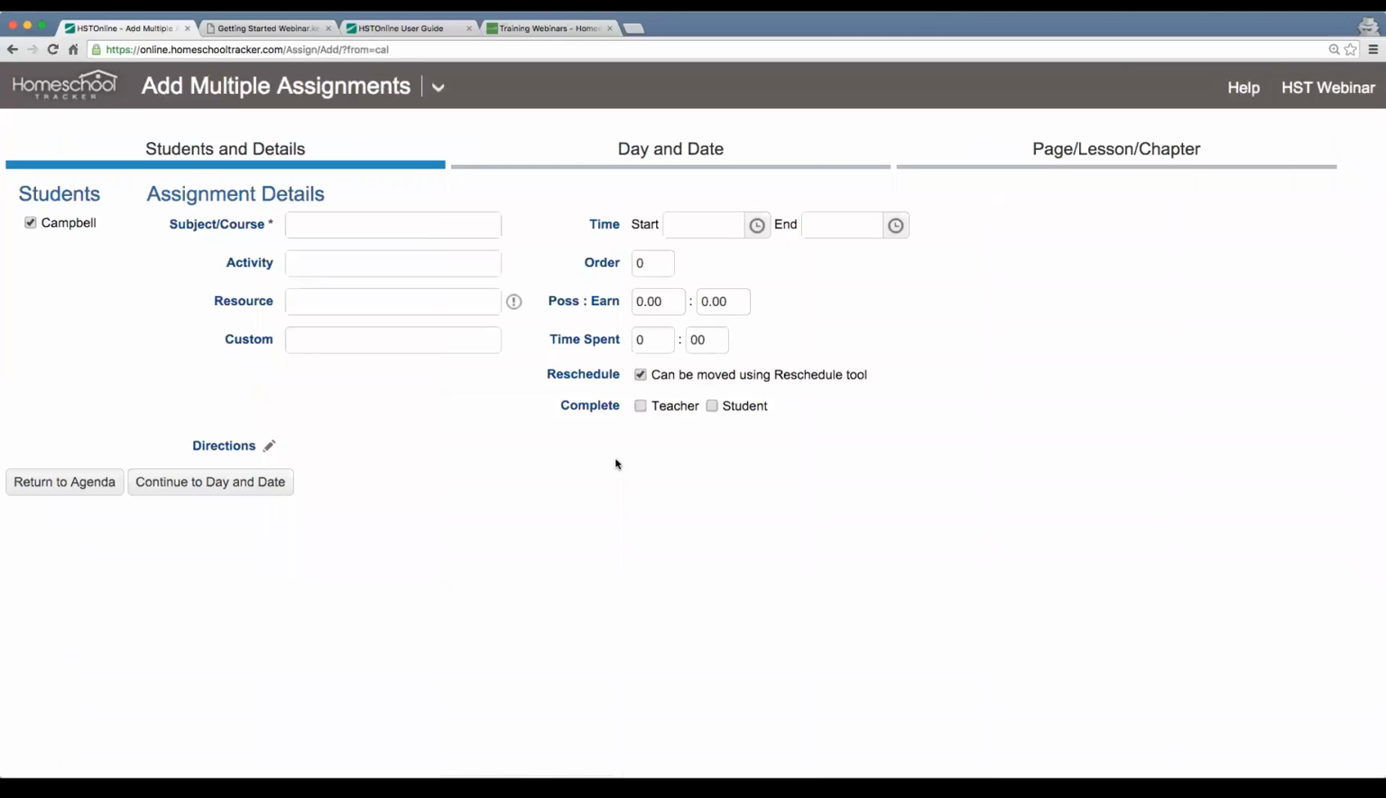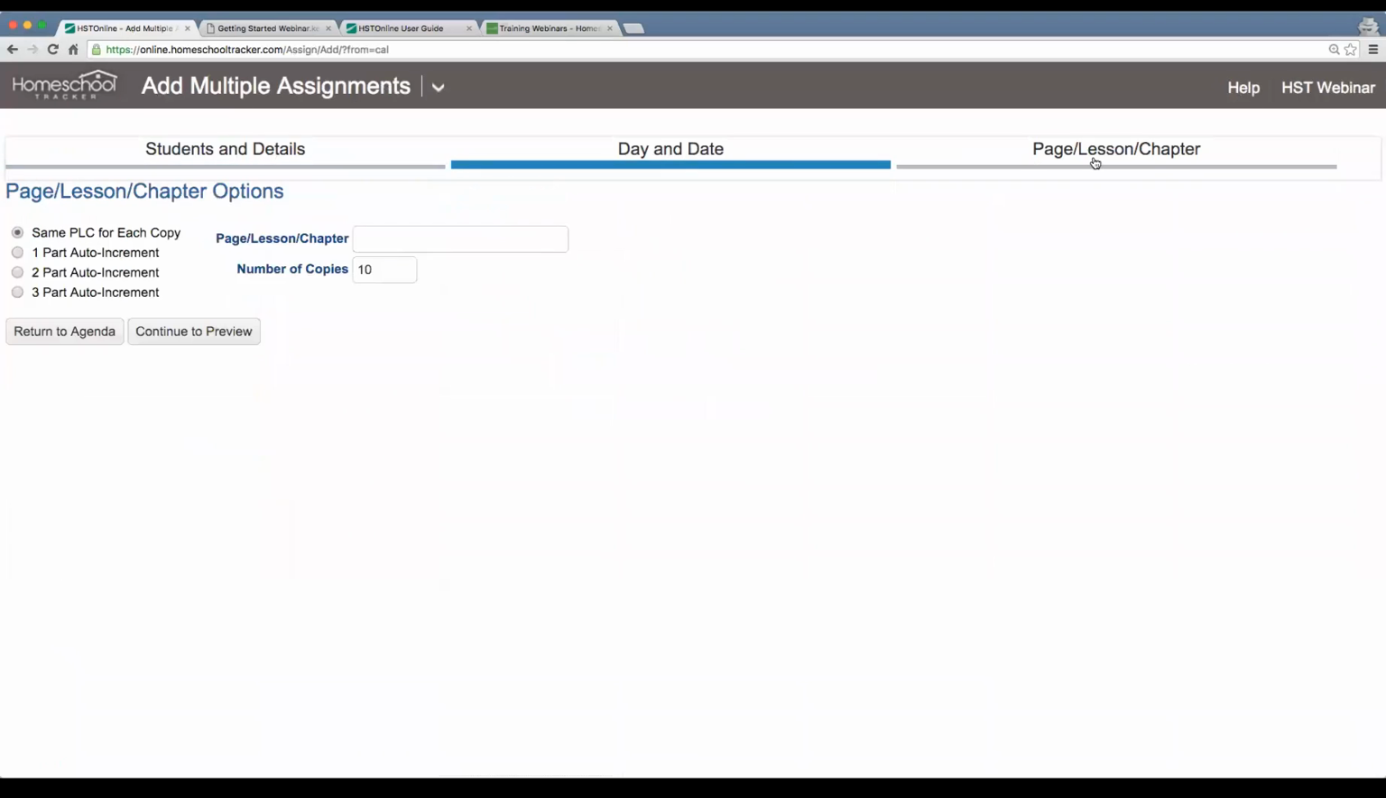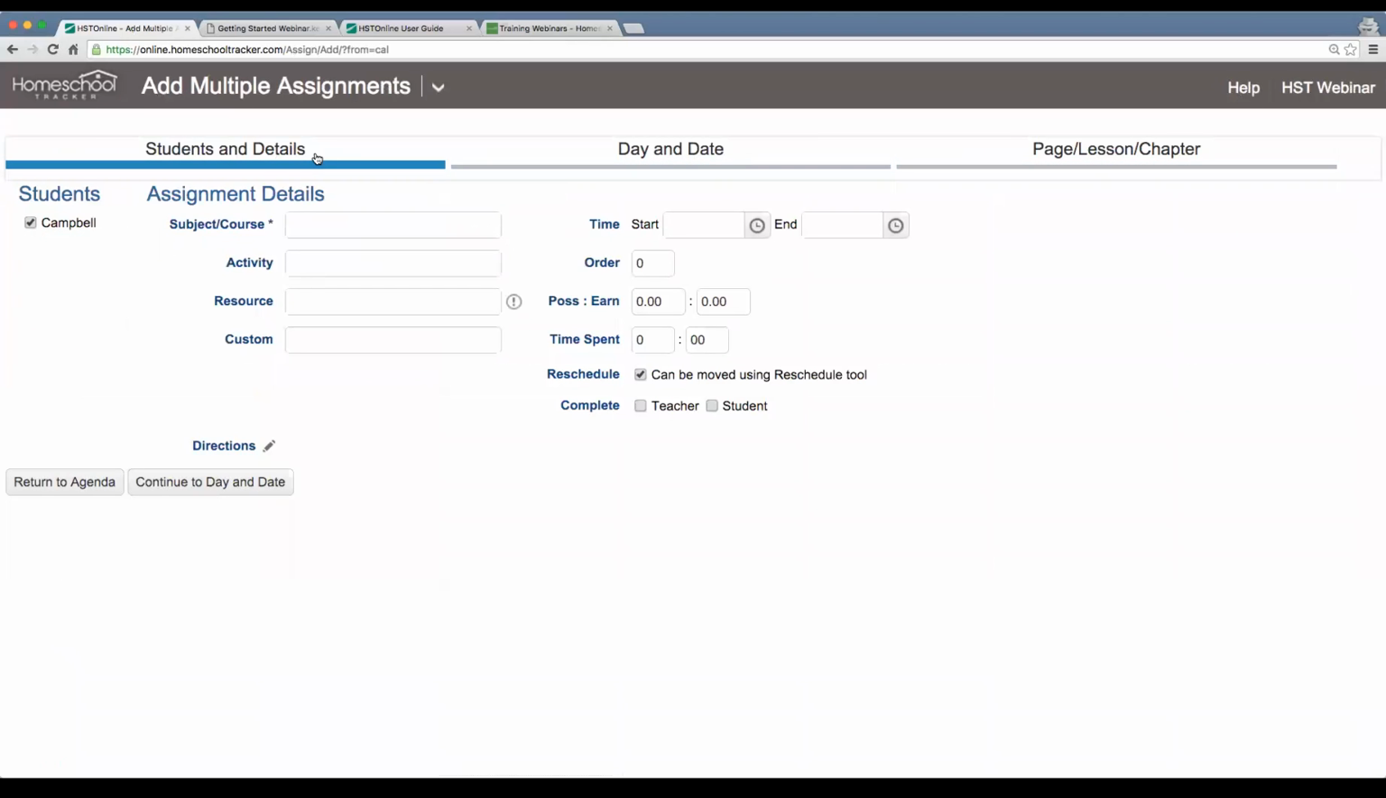And so when I do that, I'm presented with basically what's a wizard. So you go through these multiple steps here. These tabs here at the top, you can click on to jump between steps in the wizard. But let's go ahead and get started. The first thing, I can choose which students I want these assignments to apply to. If you have more than one student, you can check more than one here.